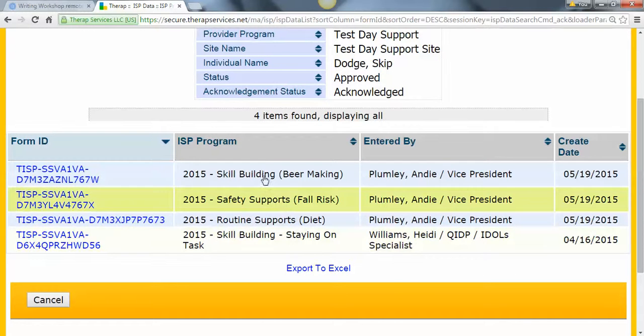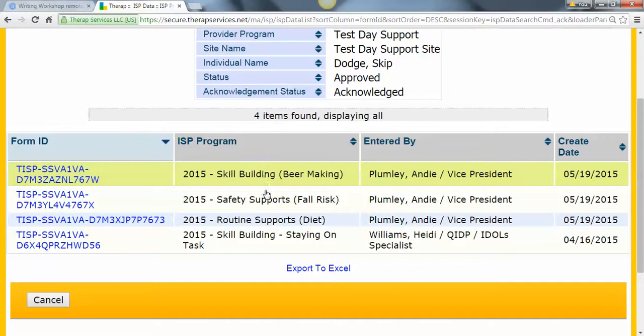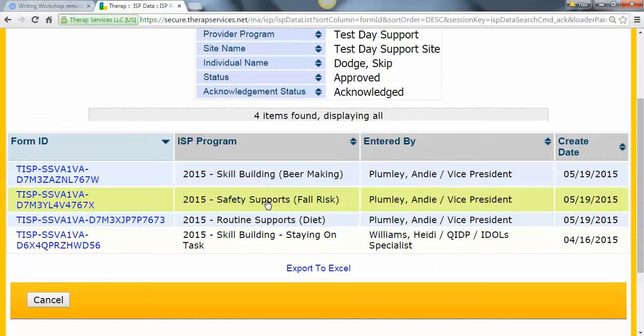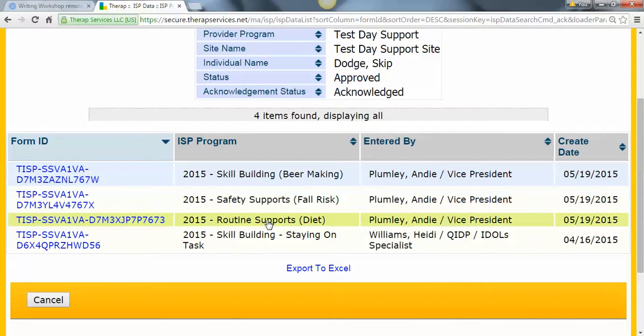Now notice Skip has a skill building beer making, he has a safety support, which is a fall risk, he has some routine supports, and he has a skill building staying on task. We want to click on the one that says skill building beer making because that's the one we're going to practice on. So go ahead and click on that.